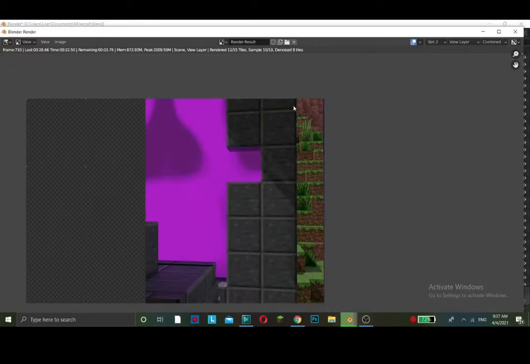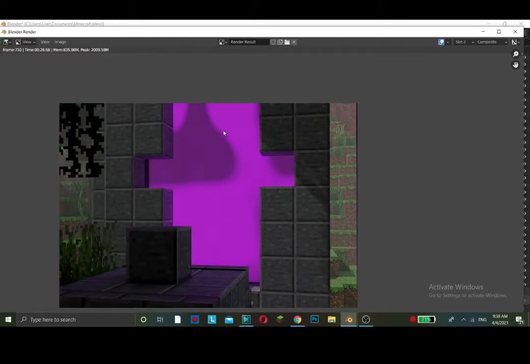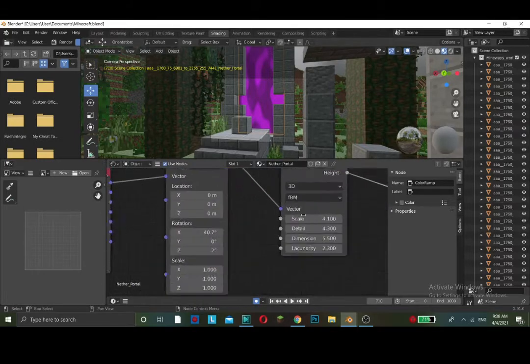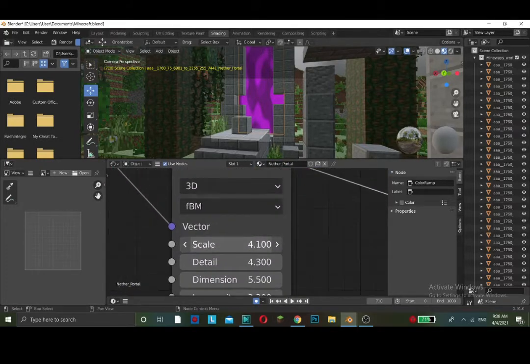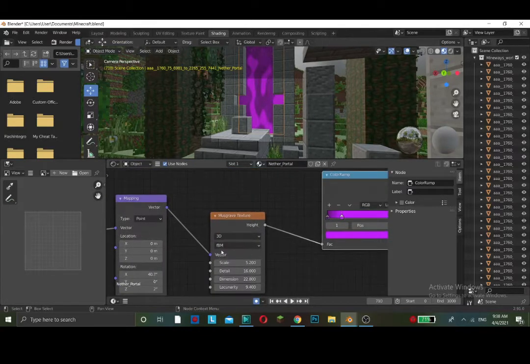And anyways, what I'm happy about this portal is that it is working great with how it's supposed to look. Nope, it's not. Anyways, let me just fix a bit of a problem. Maybe scale it down, detail it up, dimension or something. Hit multifractal. Just mess around with all the things, and that's what I always do. But I like the FBM, that's the default.